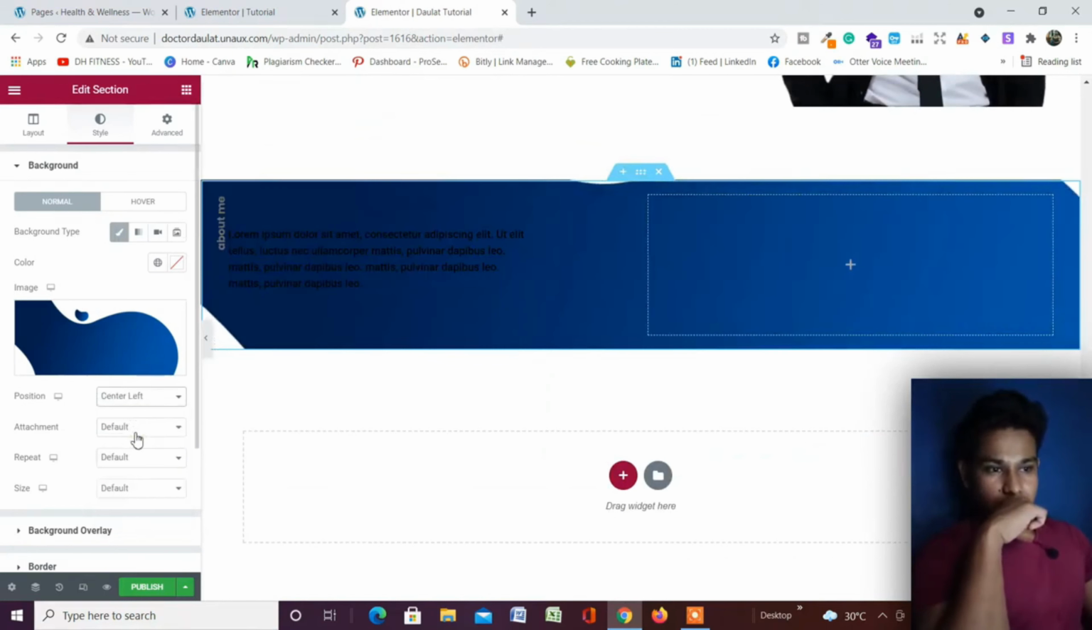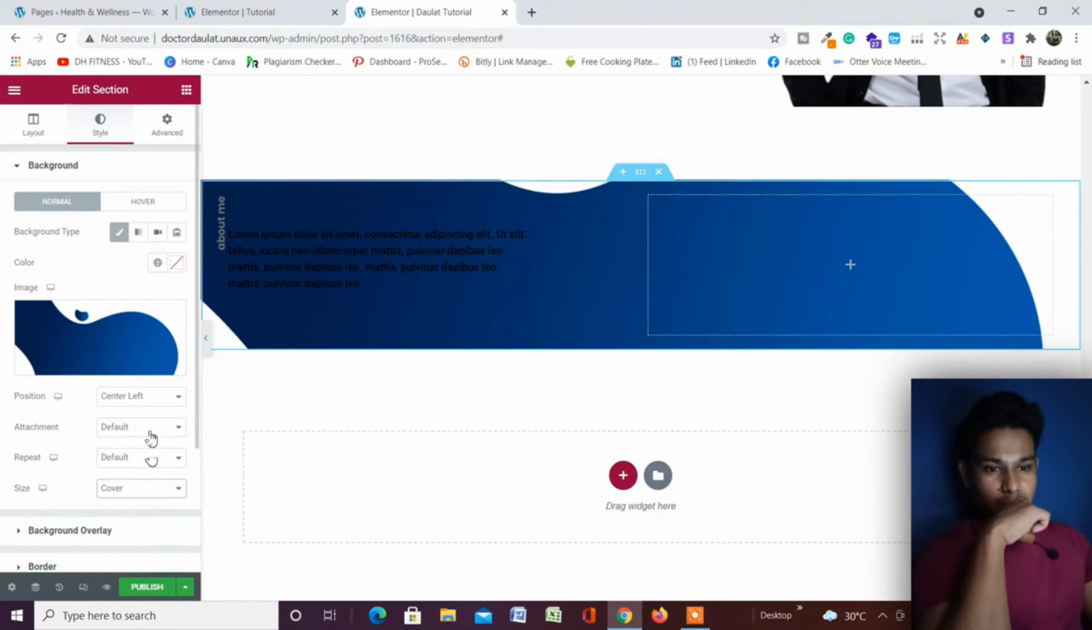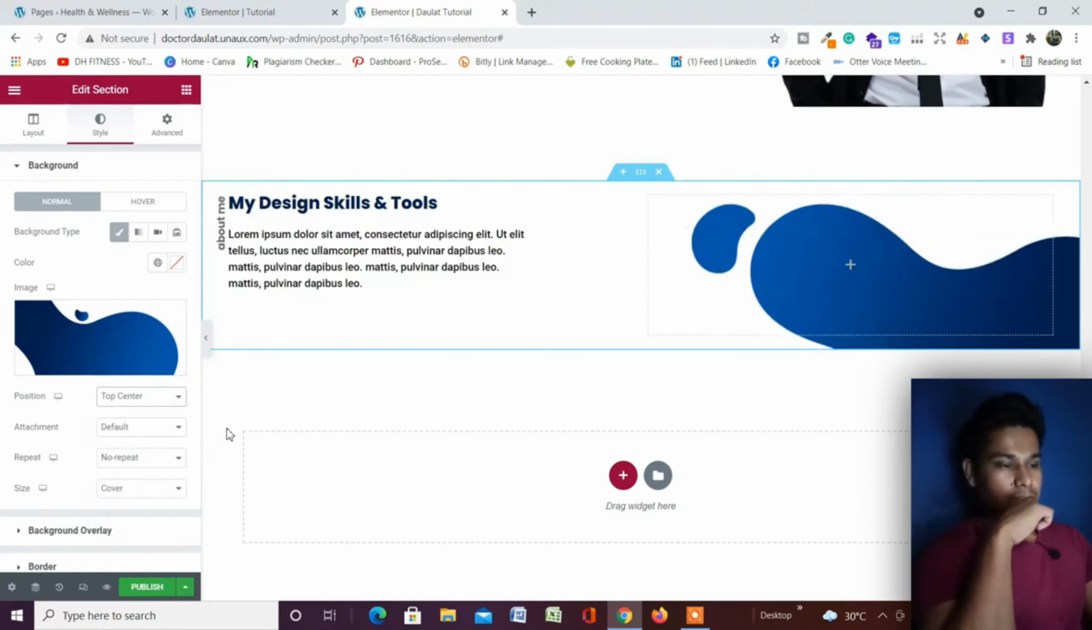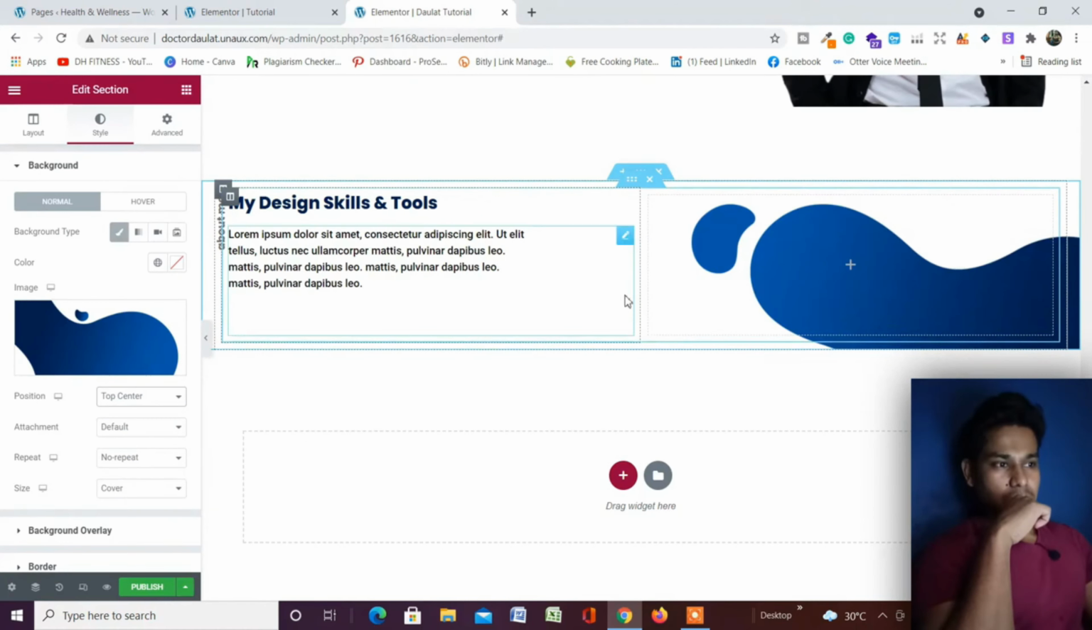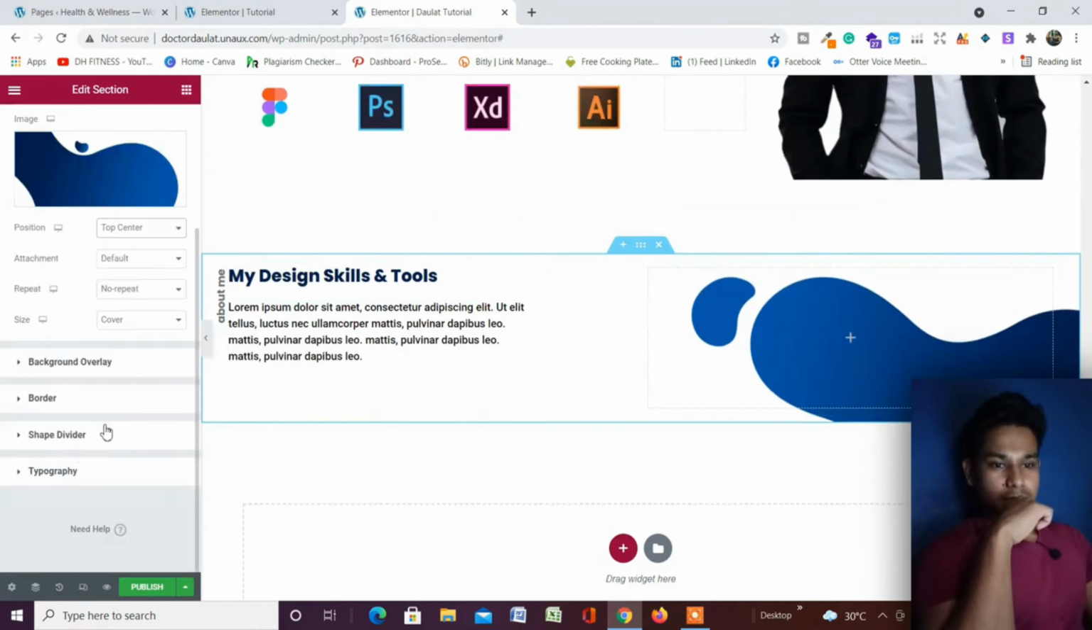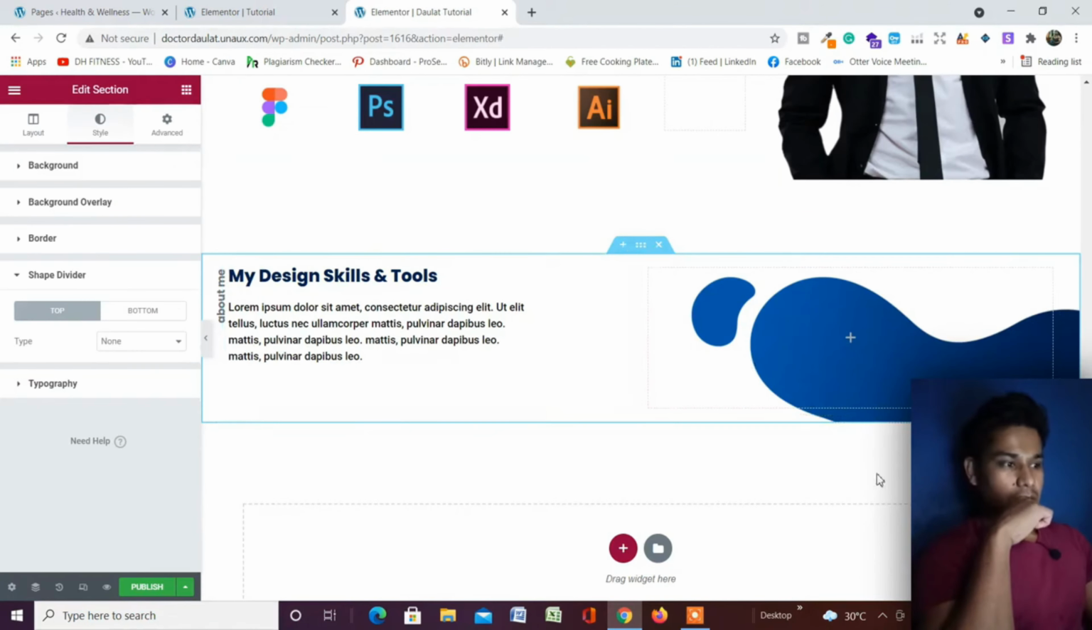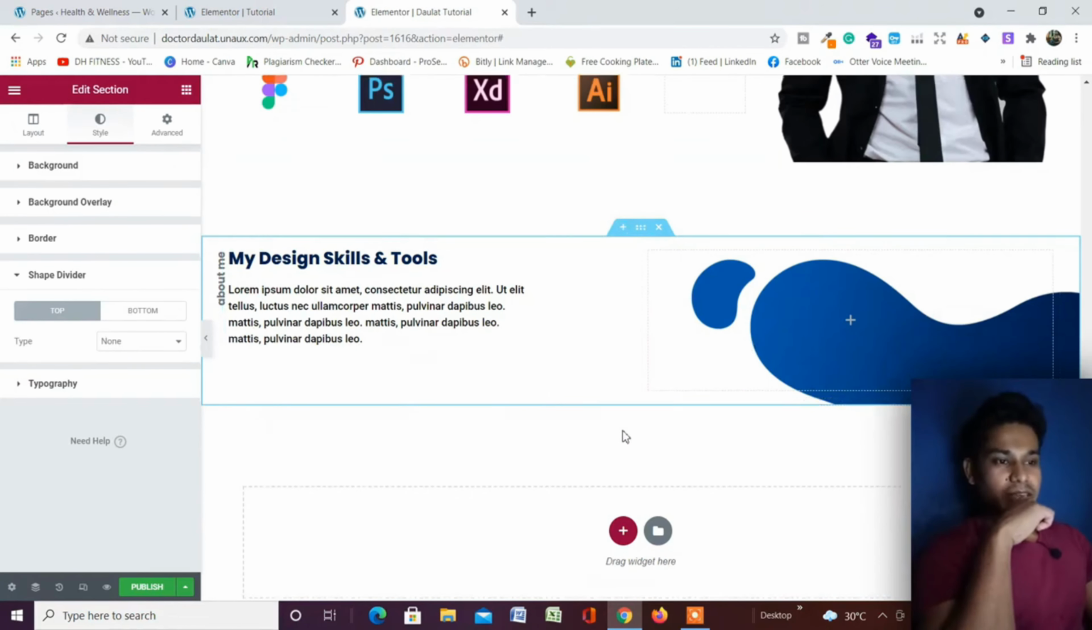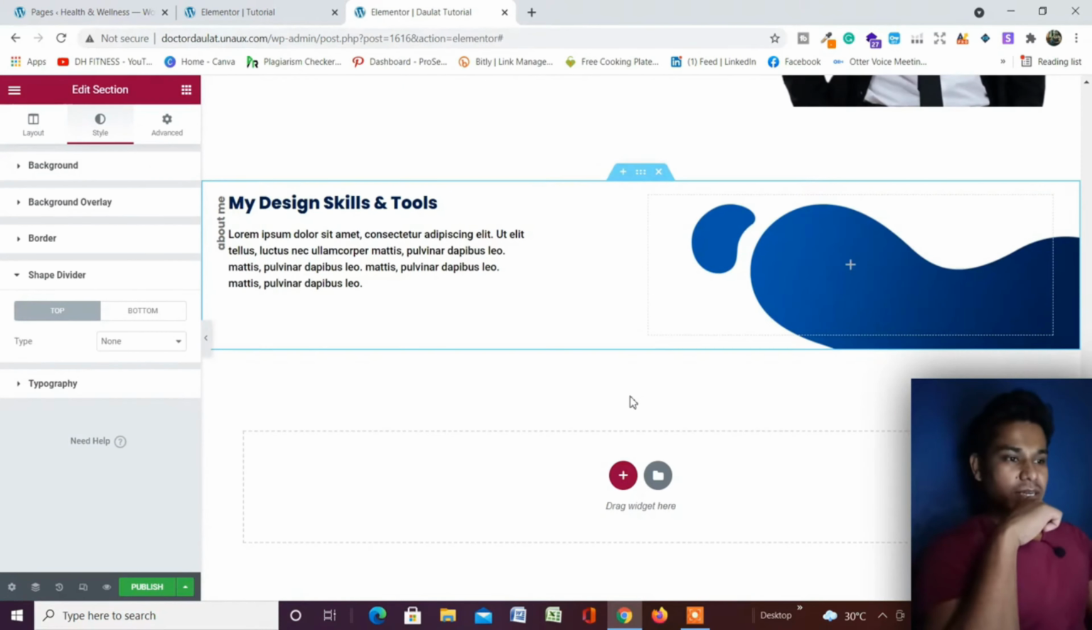center left, no repeat. Let's make it cover and no repeat, and let's click on top center. So this looks good. And let's click on cover. So most probably this is going to be the biggest section of this portfolio website.